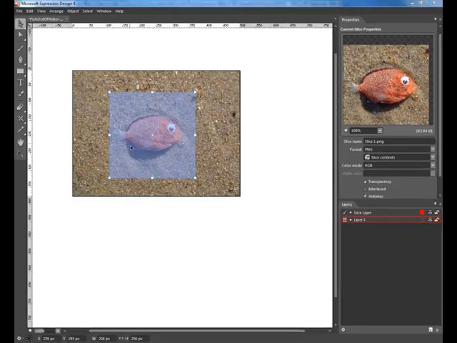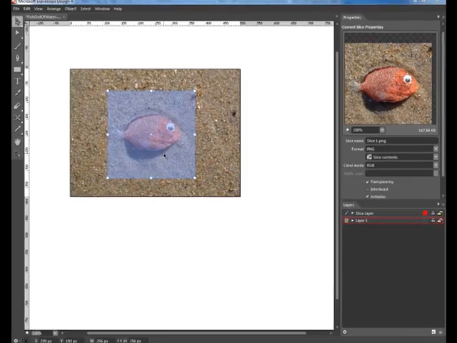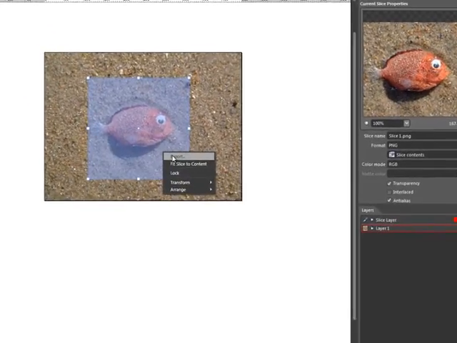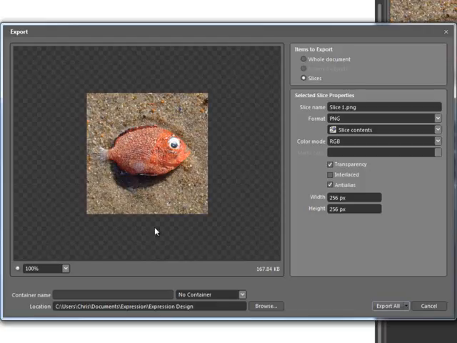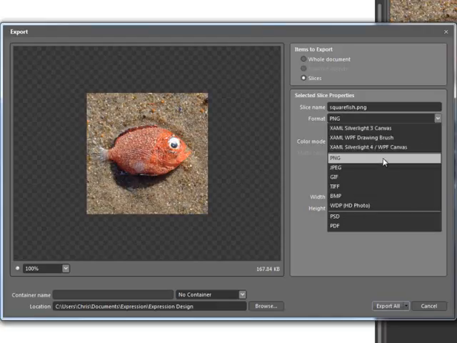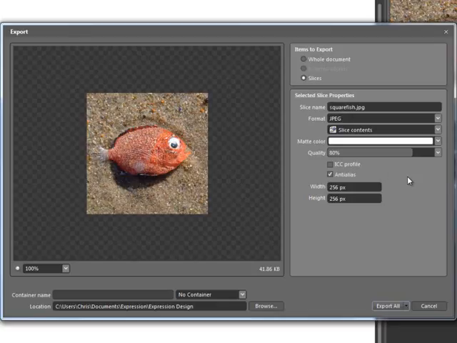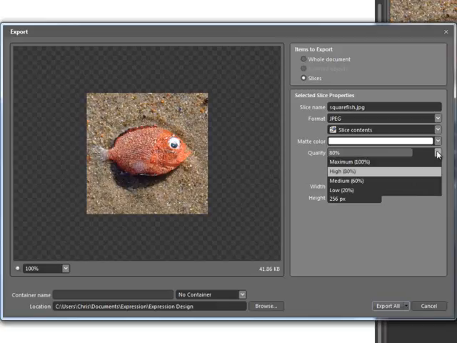Now that we have our square slice around this object, what we can do is right click and export. And then in our export dialog, we can export the slice as slice1 PNG. Let's name it square fish. And instead of a PNG, let's use a JPEG. We'll push the quality value down to medium. It'll make for a smaller file size.